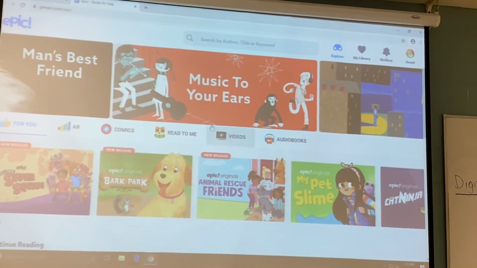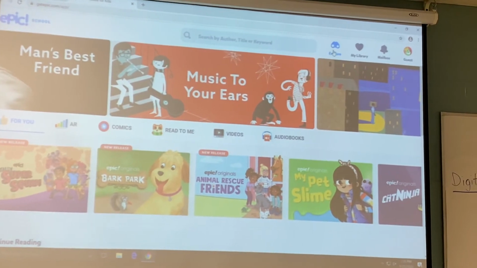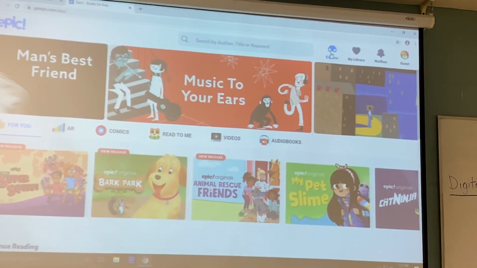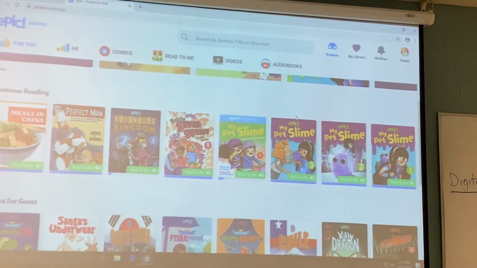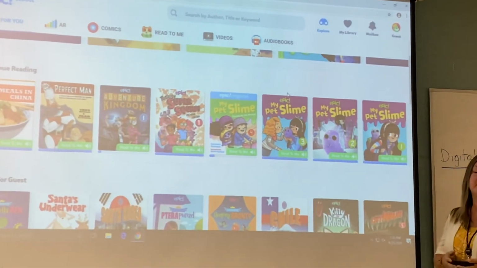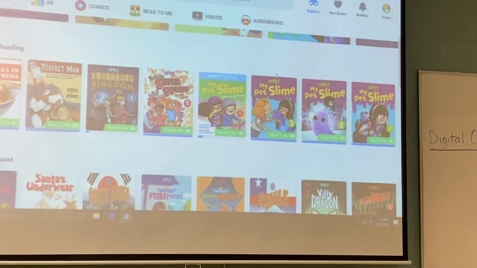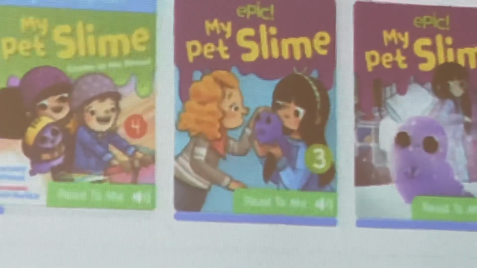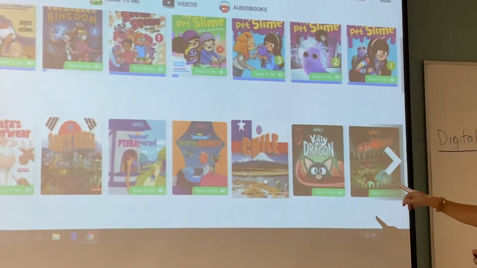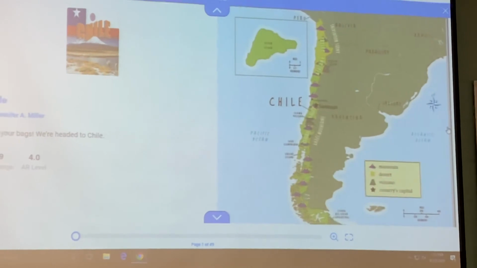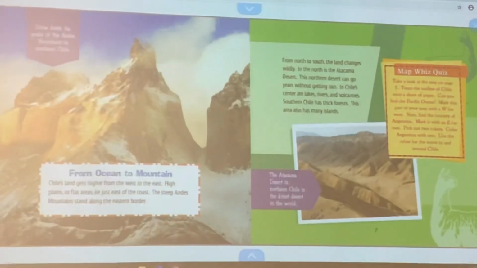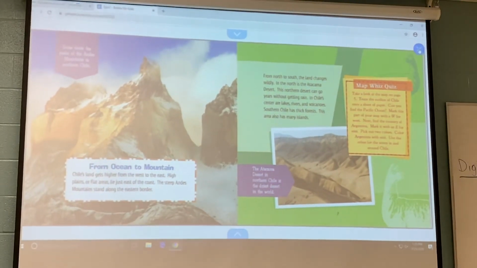So here, we're back to the home page. You can click Explore, and you can scroll down and find books of all sorts. And remember, friends, Read to Me means that the book will read it to you. They'll flip the pages, they'll read the book to you. You just listen and follow along. If it does not have that, then you would click the book and flip the pages and read it yourself by flipping the pages. To get out of a book, you click the X at the top.